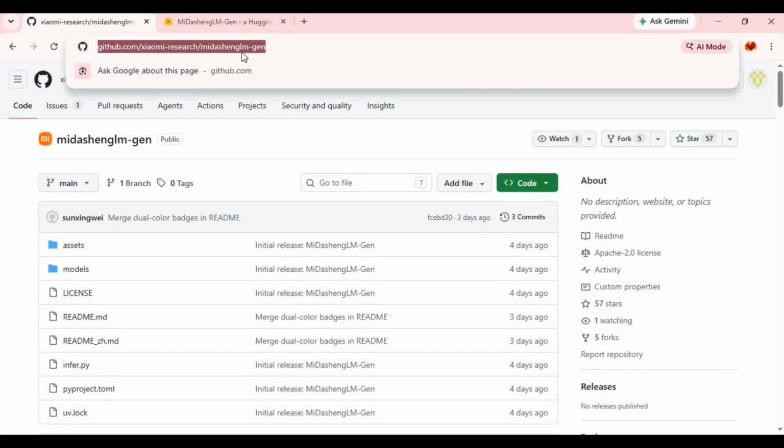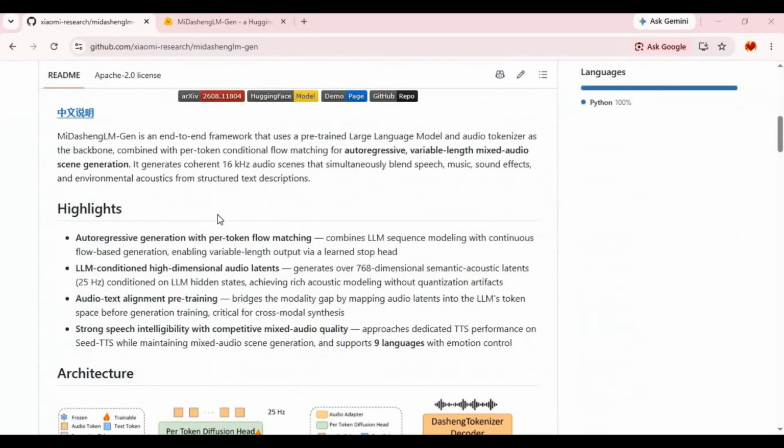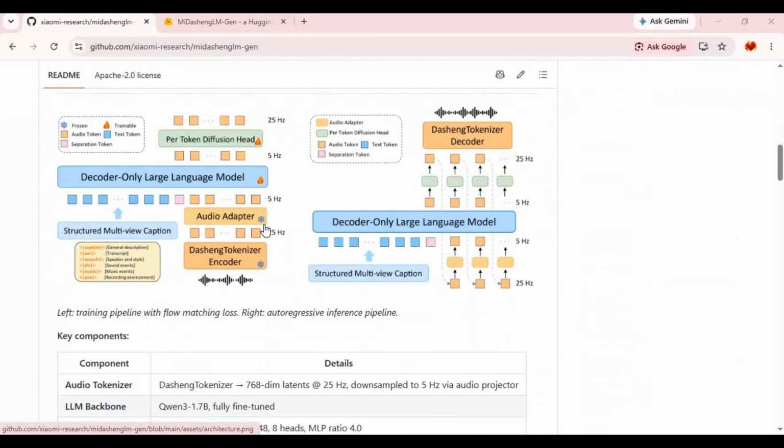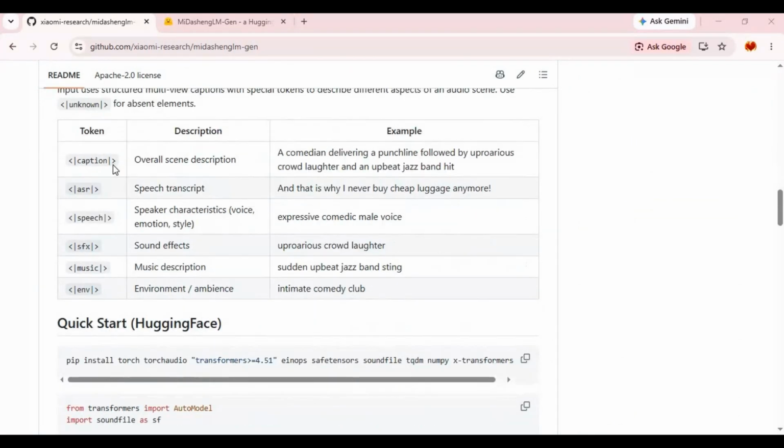Click the GitHub link in my description to visit the main page of MiDashengLM-Gen. On this main page you can read its documentation and every detail you need to know. Good thing they have a Hugging Face space of this to try before installing.